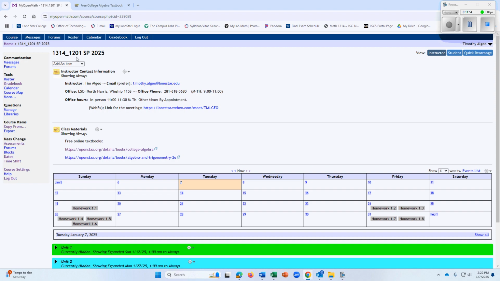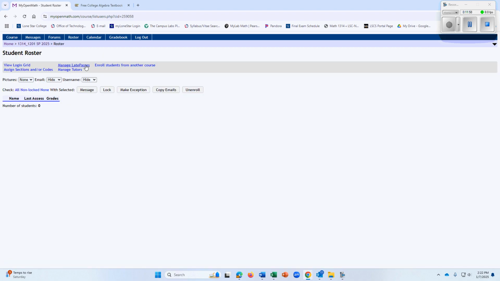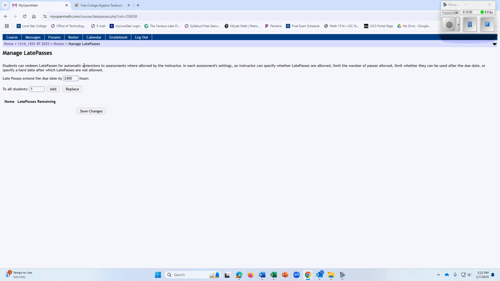All right, let's see. If I go here to roster, that's where you can manage late passes. If you decide you want to add an extra late pass to all students, typically I'm going to add one for one and give it to everybody. It just depends on the circumstance, but that's there. There are a couple other things you can do at roster. Like if a student drops the course, you can freeze their account so they don't keep working on it, that kind of stuff.